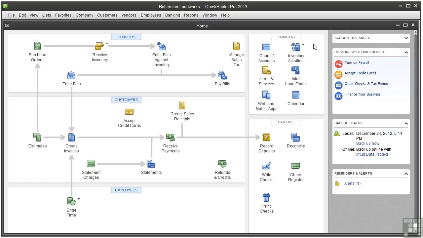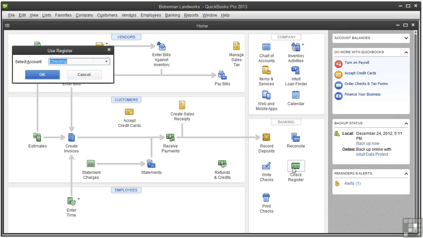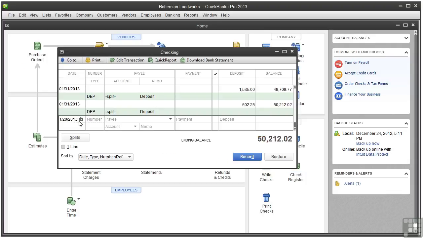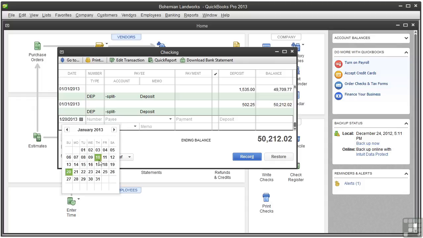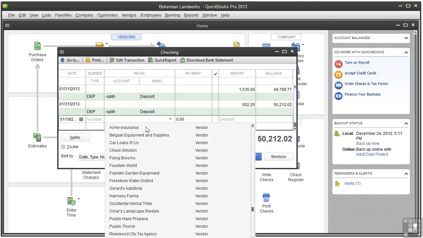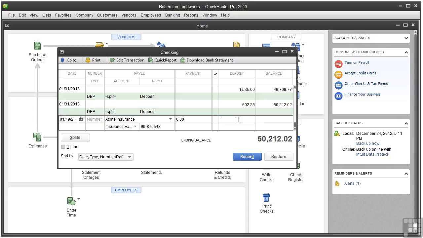Now let's record the deposit. So click Check Register on the home page and click OK for the checking account. Click in the Date column and we'll enter the date the deposit was actually made, which was January 19th. For deposits, you don't normally need to enter a payee, but let's choose Acme Insurance. Click in the Deposit field and enter the deposit amount, which was $823.45. Press Tab and QuickBooks enters deposit as the type, and we can choose the expense account.